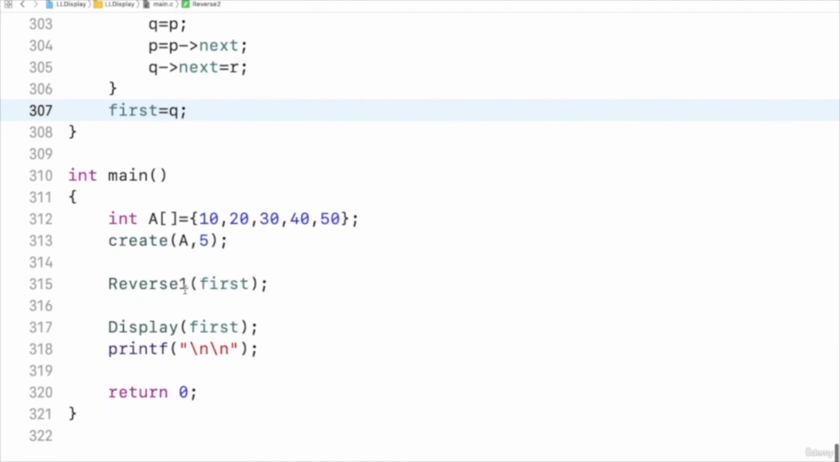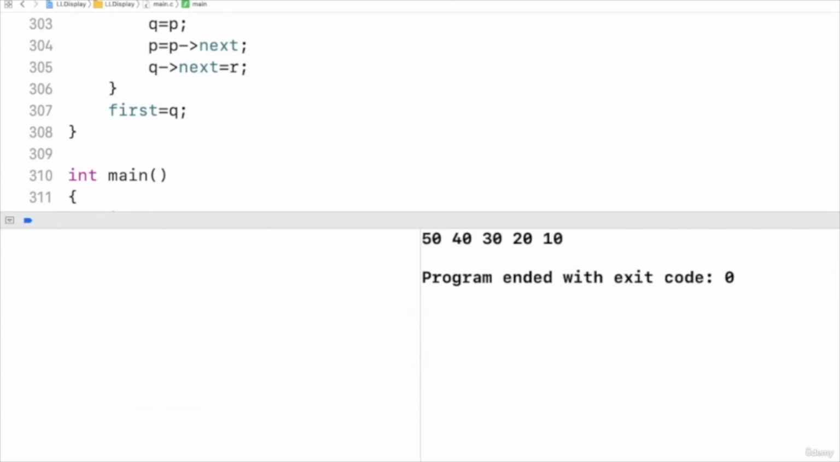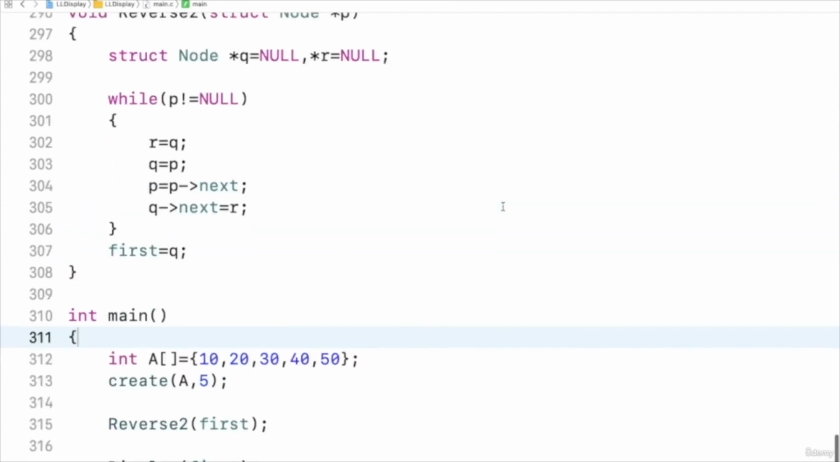Now inside the main function, instead of calling reverse1, I will call reverse2 and run it and see whether it works. Yes, it is working: 50, 40, 30, 20 and 10. It's perfect. So we have seen two functions.